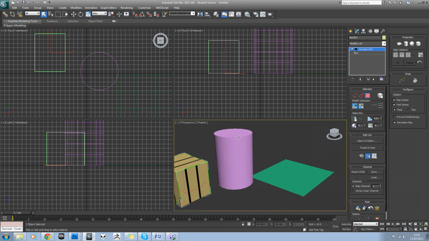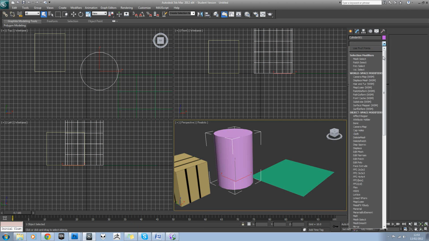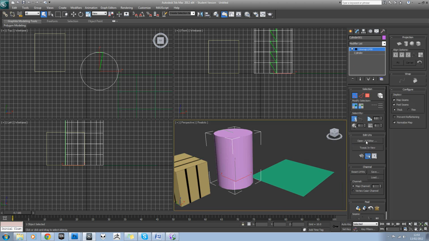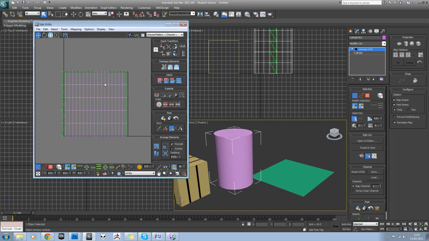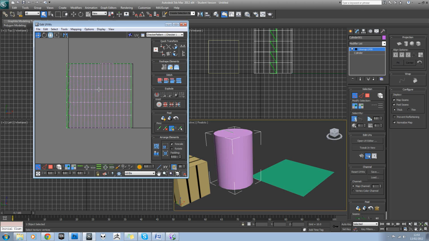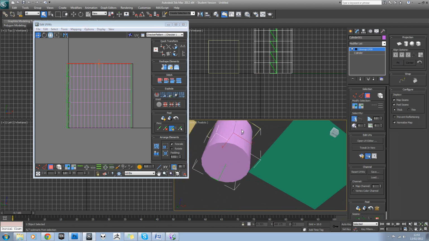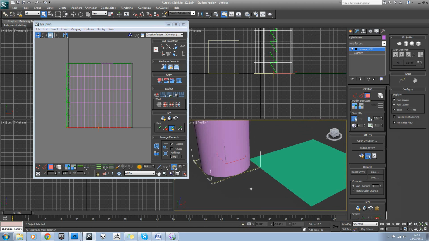So if we select this cylinder model and again apply an unwrap, again hit the Open UV Editor tab, turn off this preview, you can see what you're presented with by default. Now the problem with the default one in 3ds Max is the bottom and the top don't have any texture space. There's no way you could paint a texture on the top or the bottom.